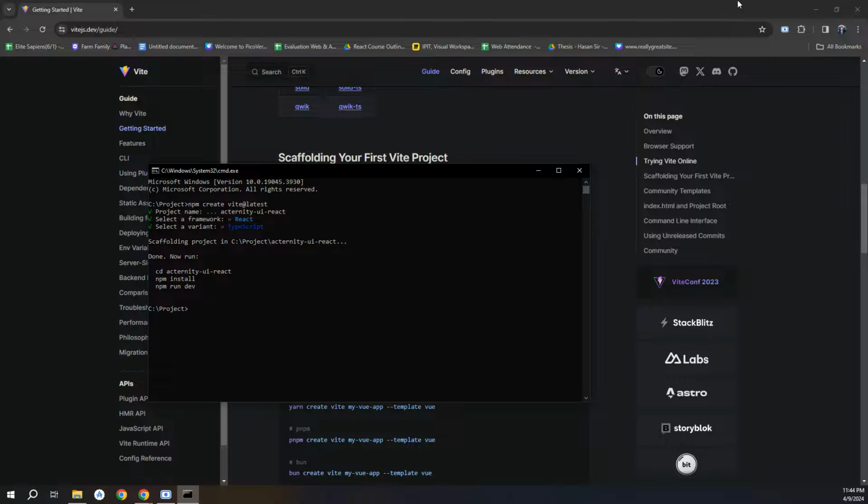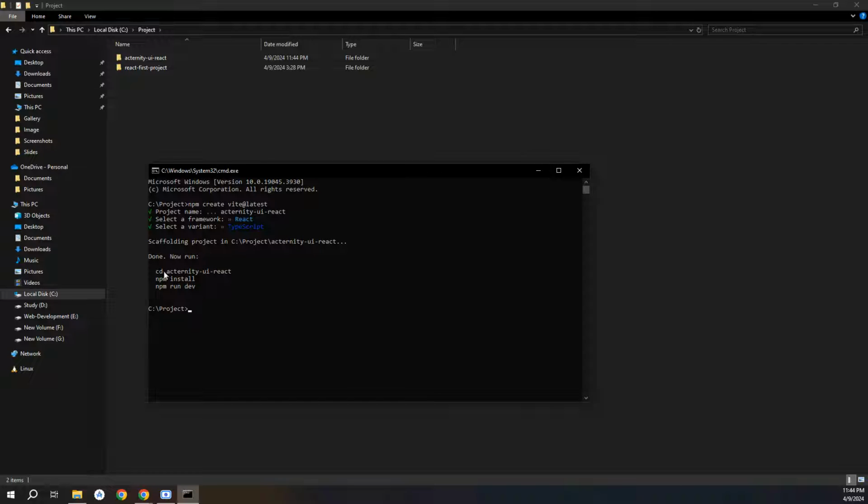Okay, now here we have to go to the project folder using cd. So write cd and press the tab button and again enter. So now we are in the Aceternity UI React project folder. Here you can see C, then project. In project, this is Aceternity UI React. Okay, now we need to install. Using npm install, we install our dependencies here.